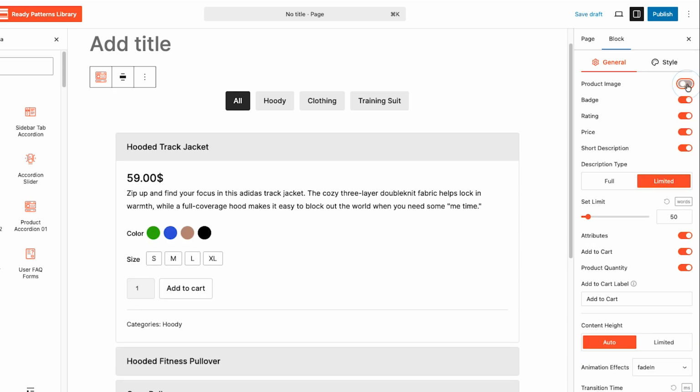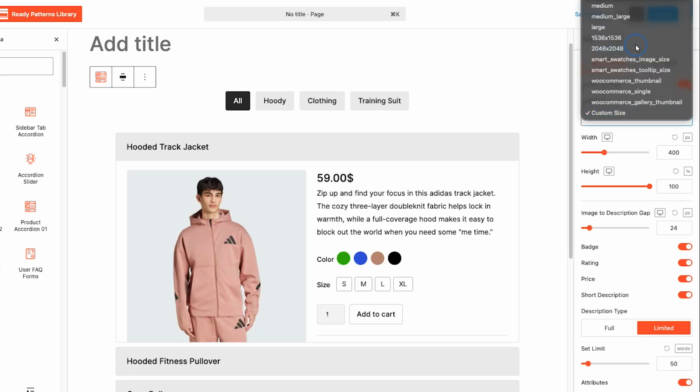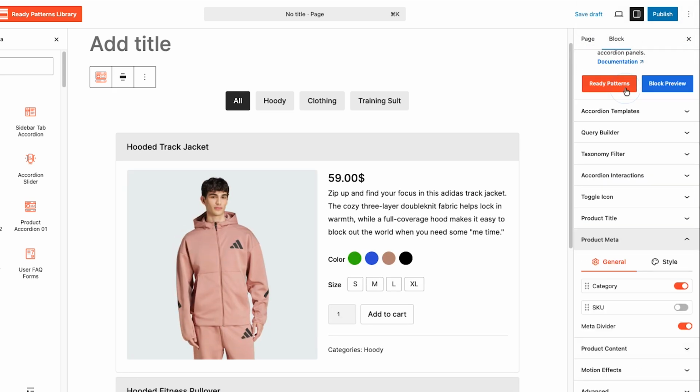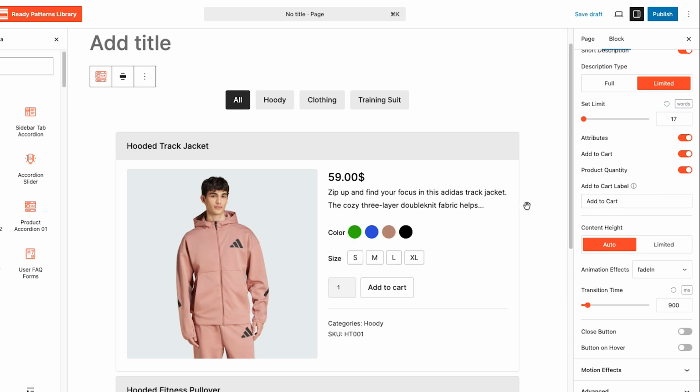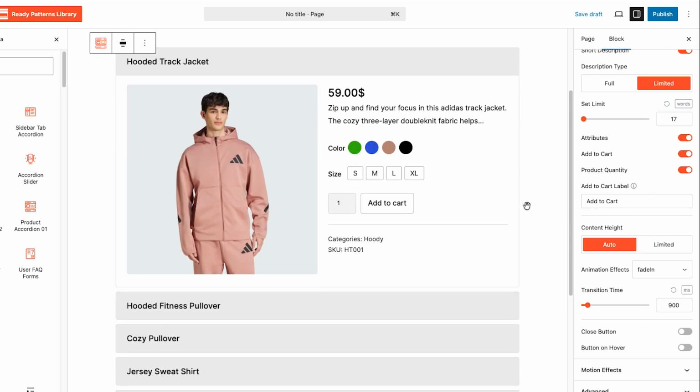You can display important product details such as featured images and product meta information. This helps build trust and allows customers to make faster, more confident buying decisions. You can also limit the title and content to keep the accordion clean and well-structured. This helps reduce clutter and makes the product information easier to scan.